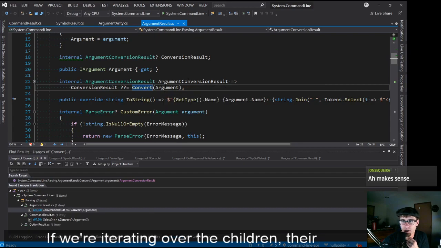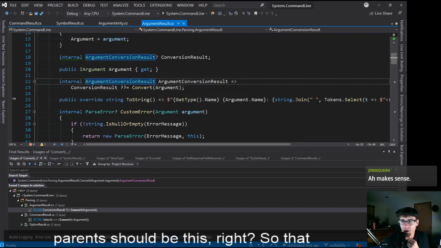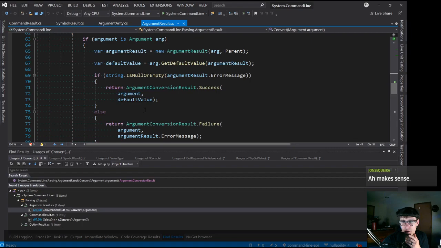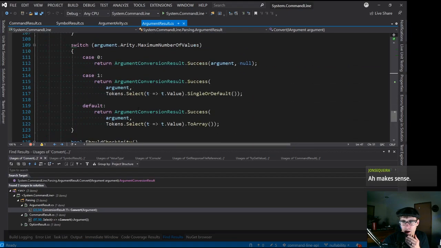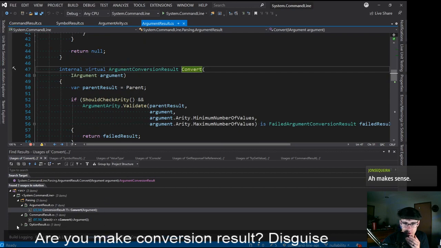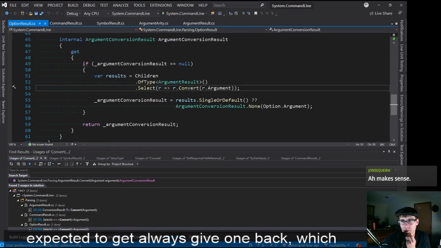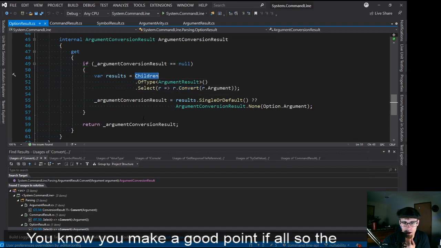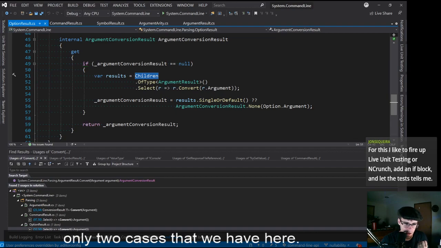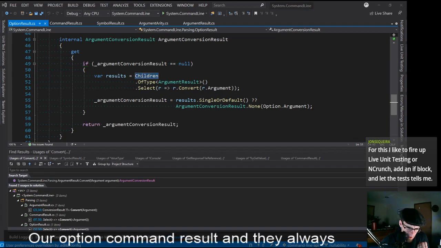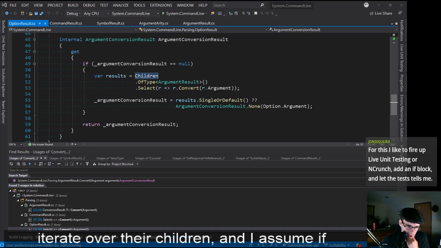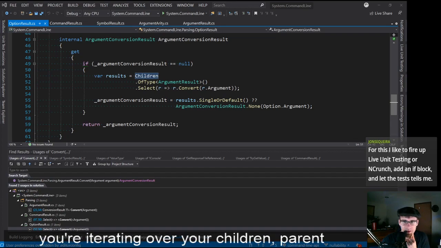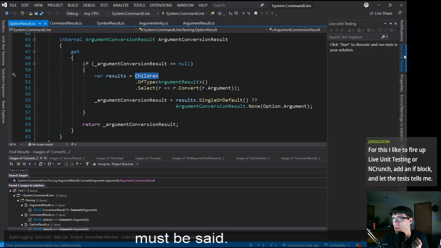Let's see here. Argument conversion result. This guy's expected to always give one back, which I think is fair. So I don't think that's a problem. You know, you make a good point. So the only two cases that we have here are option and command result, and they always iterate over their children. And I assume if you're iterating over your children, parent must be set. For this, I like to fire up live unit testing and crunch, add an if block, and let the test tell me. Well, you make a fair point.